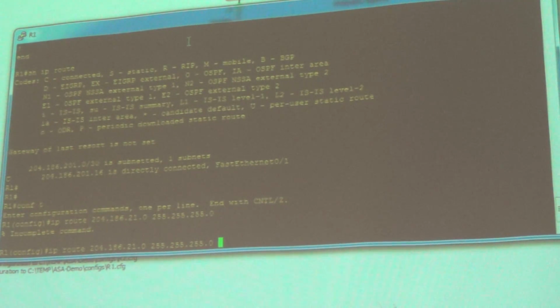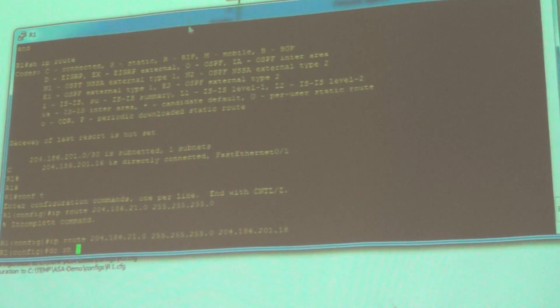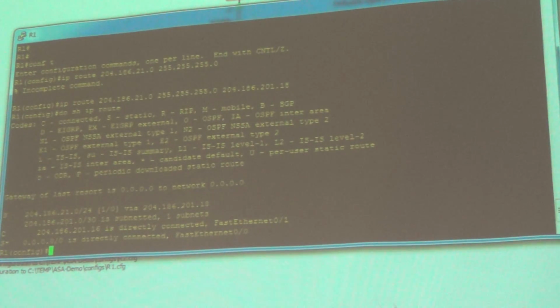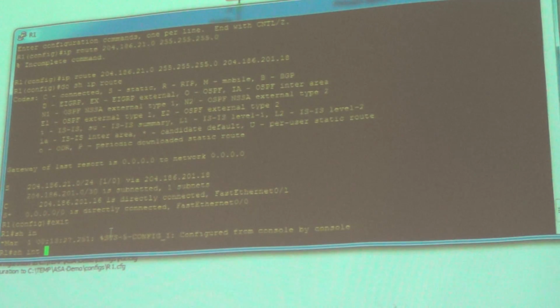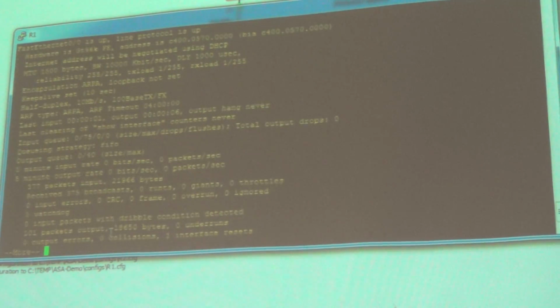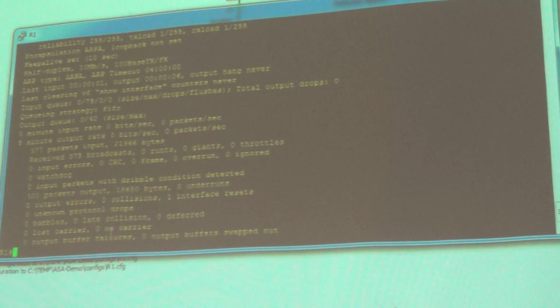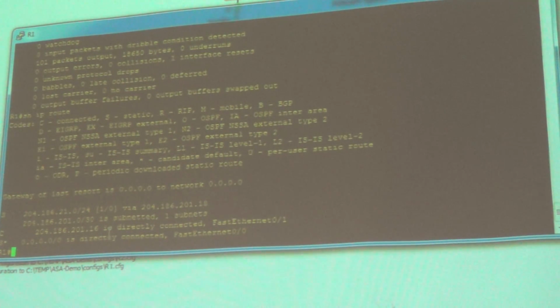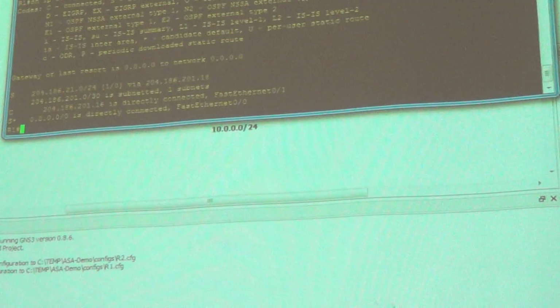204.186.201.18. Now that one will show up in the, oh look, hey. So it did show up finally. Did I get an IP on that? Did I get an IP address on there? Oh, I did. Oh, that's kind of freaky. All right, show IP route. So now, I did show up in my routing table. Okay?